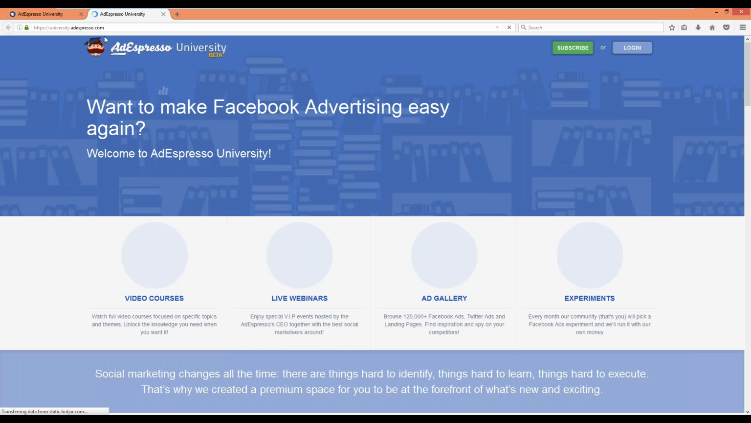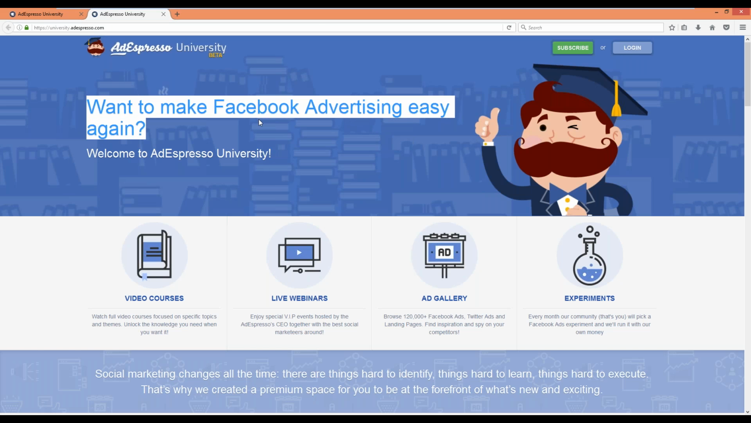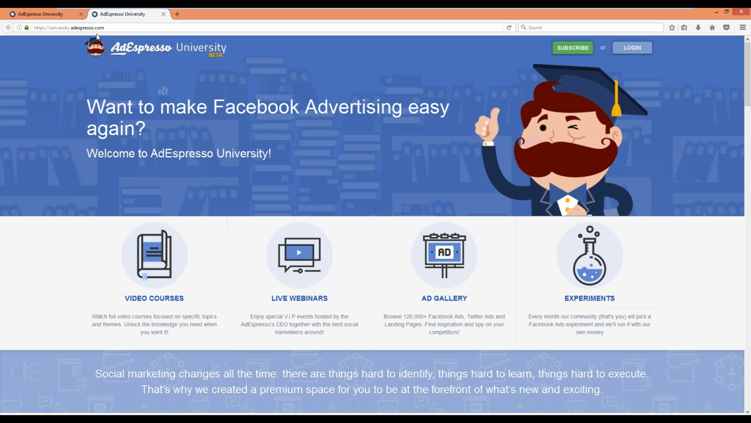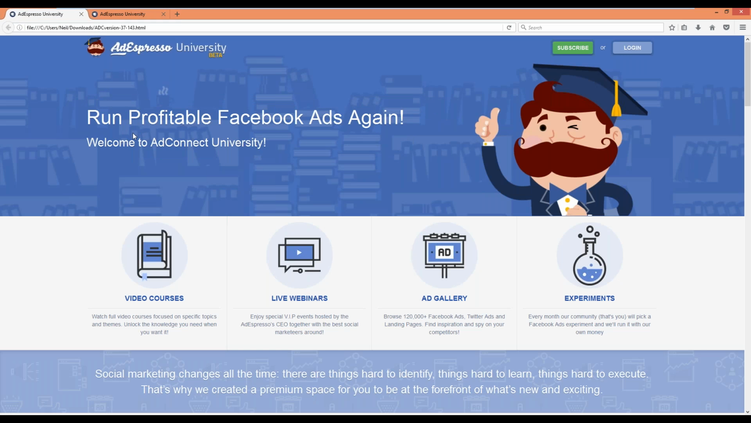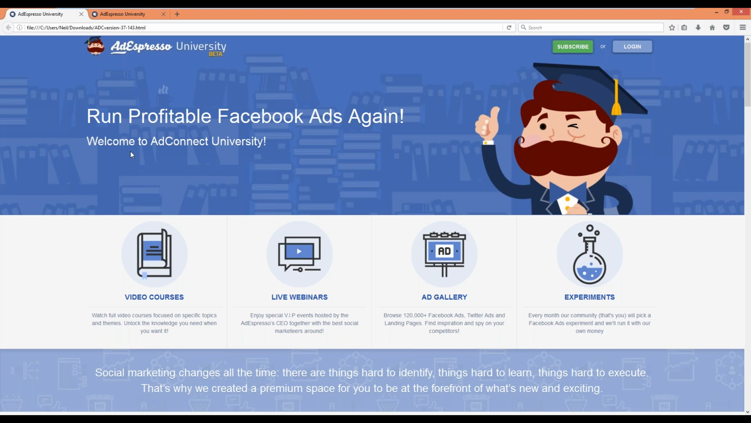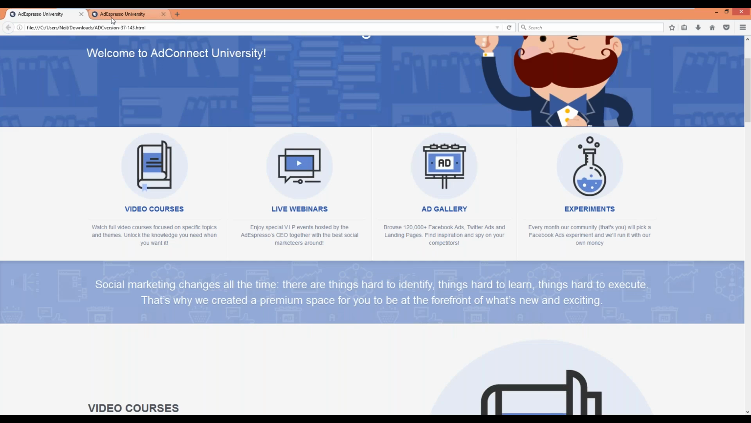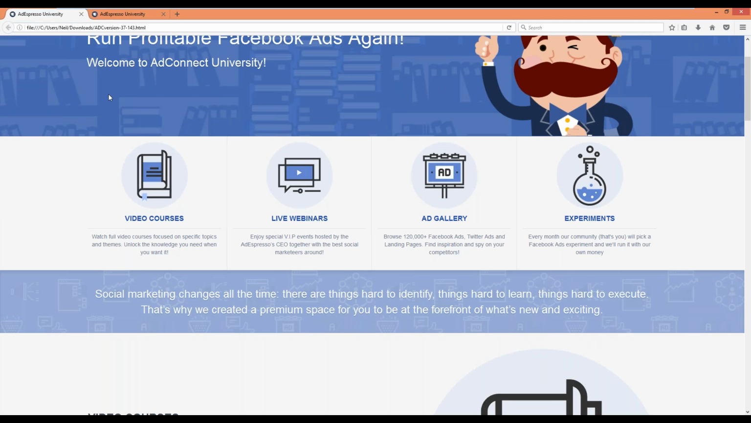And I was able to edit that. So again, want to make Facebook advertising easy again? Welcome to Express University. This was the original page, and I changed it to look like this. Right? Again, little changes, but changes that I know that my community, my customers would appreciate more. So that's what Ad Connect basically helps you do.